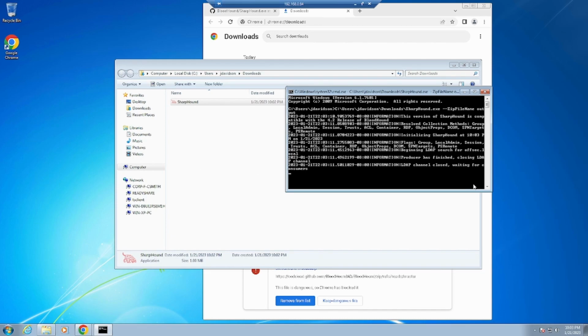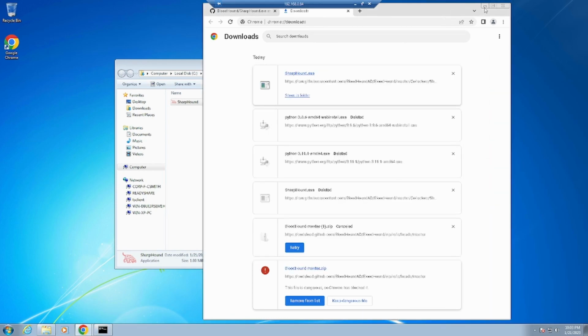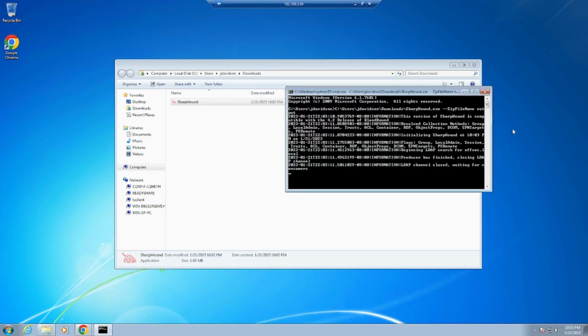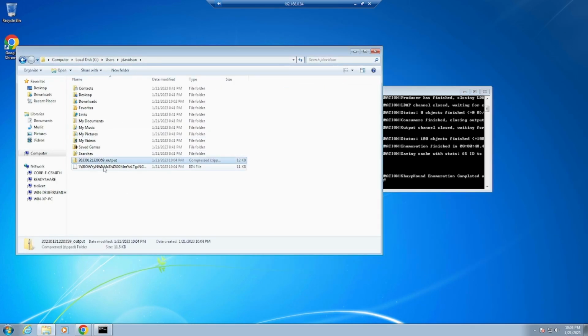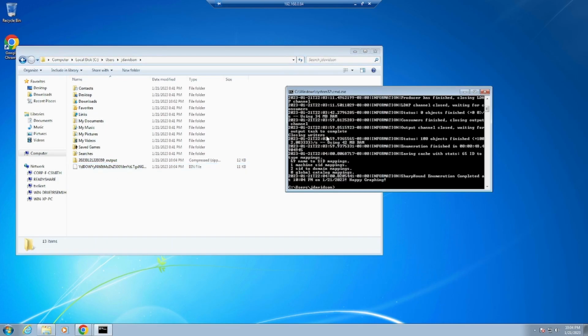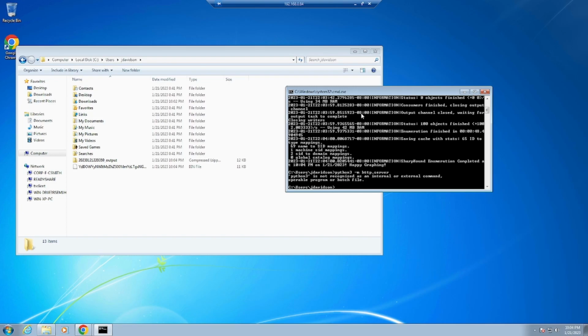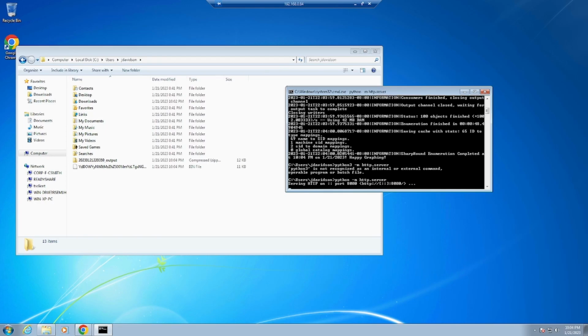Once this starts running, you just give it a second. It's basically just going to be trying to find out any information that it can. Once it's done, it's going to spit out this zip file as well as this bin file. What I'm going to do is use Python 3 and host this directory so I can download this zip file from Kali.